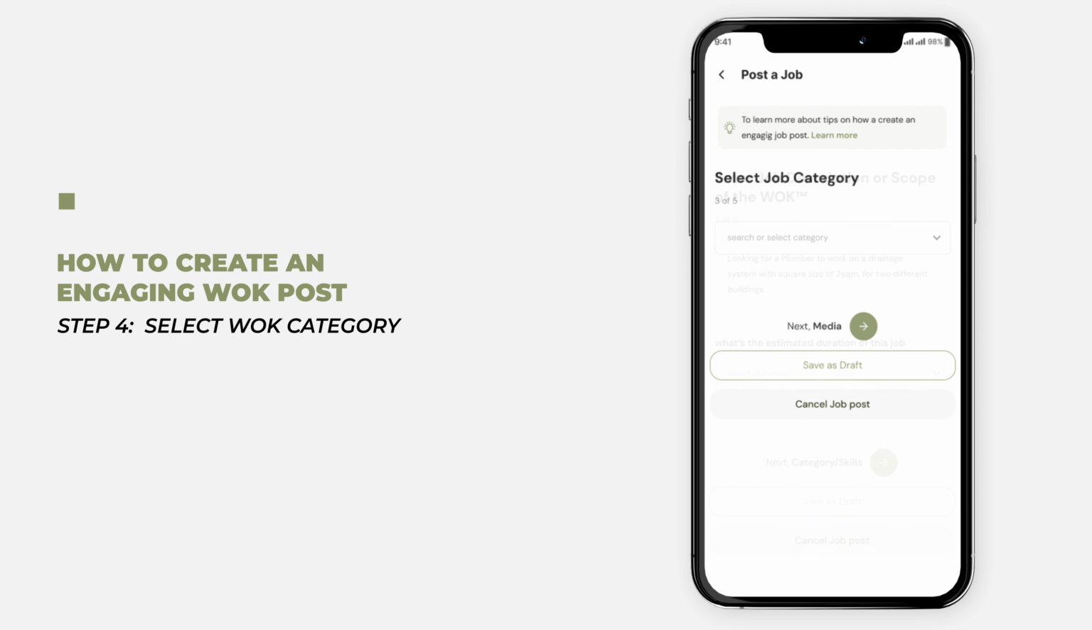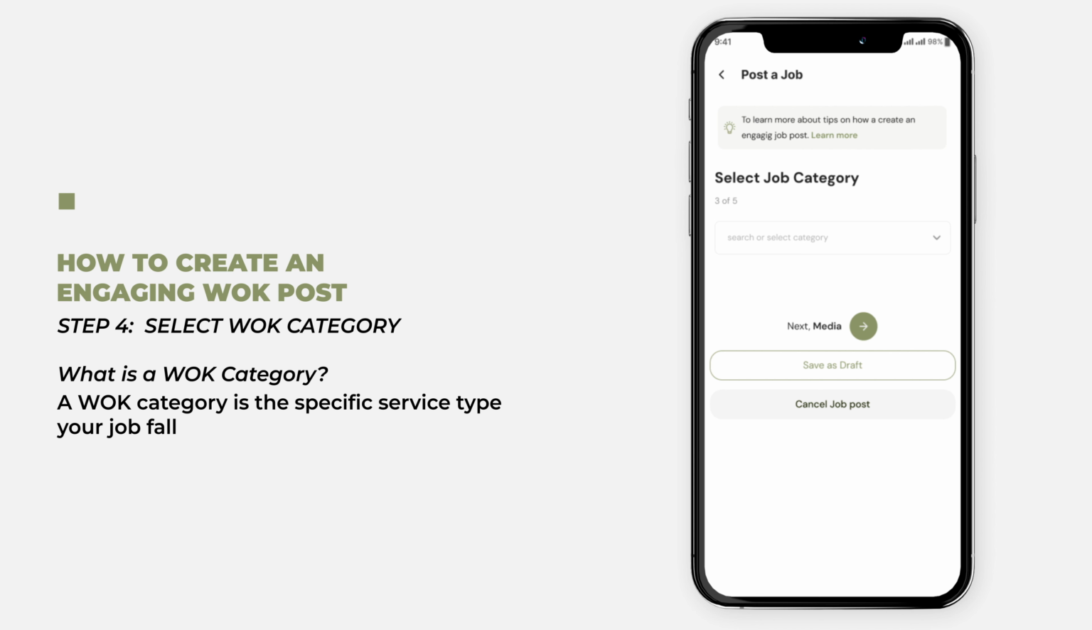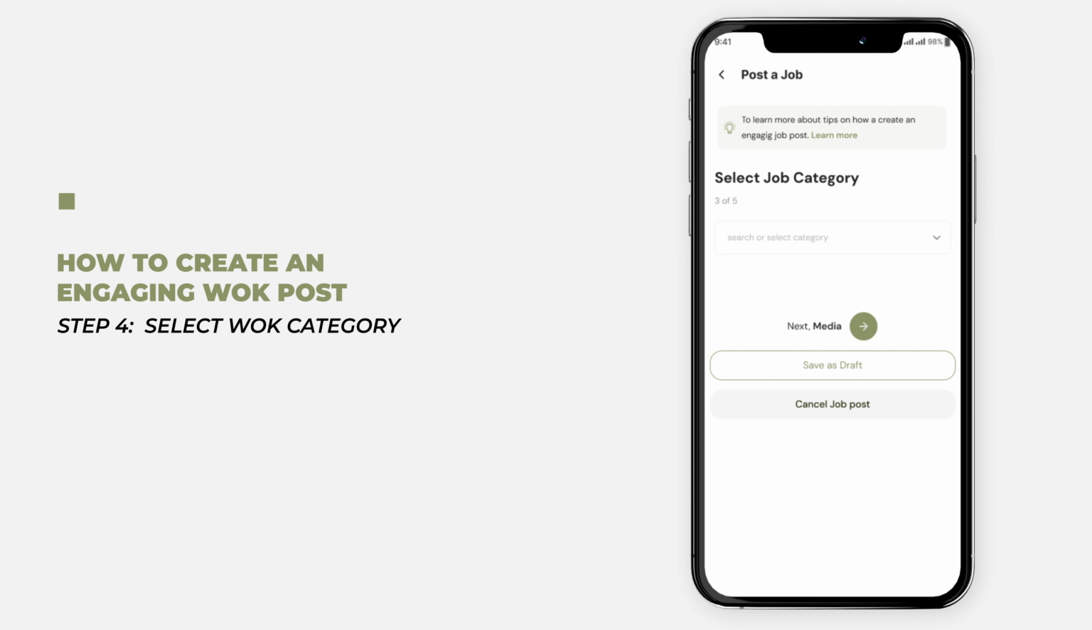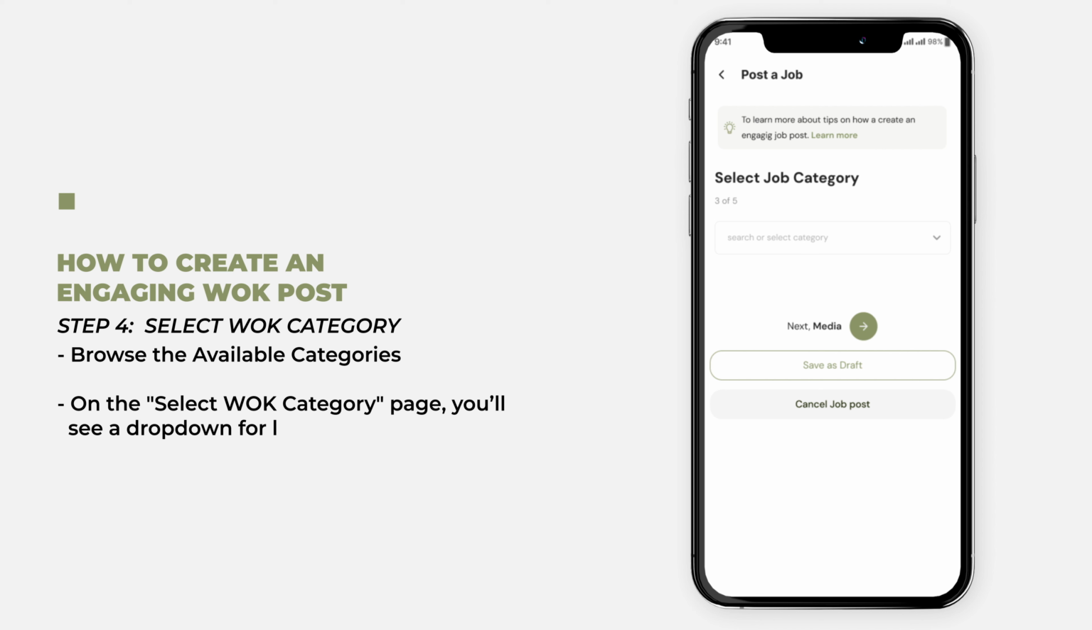Step 4. Select the work category. What is a work category? A work category is the specific service type your job falls under. Selecting the right category ensures that your work post reaches the right service providers who specialize in that field. To do this, browse the available categories. On the Select Work Category page, you see a drop-down list of available categories. Examples are electrical services, beauty and wellness, caregiving services, home improvement services, and so much more.